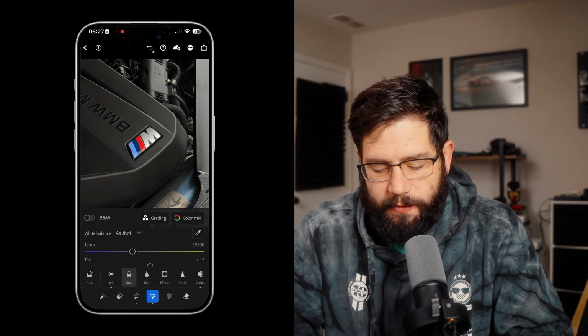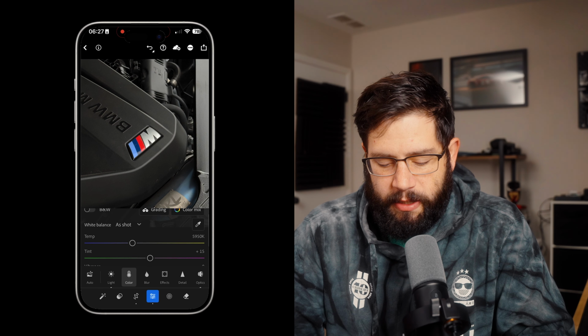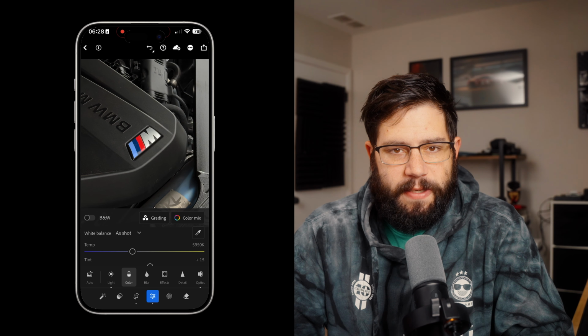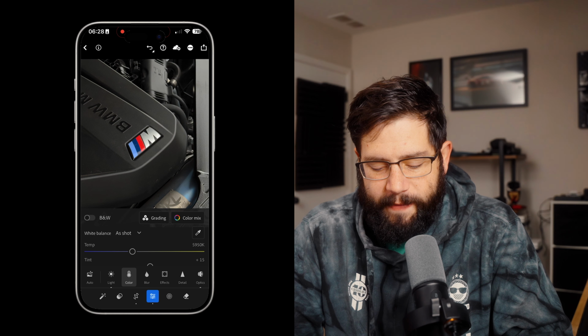I'm going to skip forward to the color section here. Color section is going to be really intuitive. So you have your white balance. I always have mine as shot because I always shoot in the correct white balance when I'm shooting my photos. So we're going to leave that alone.